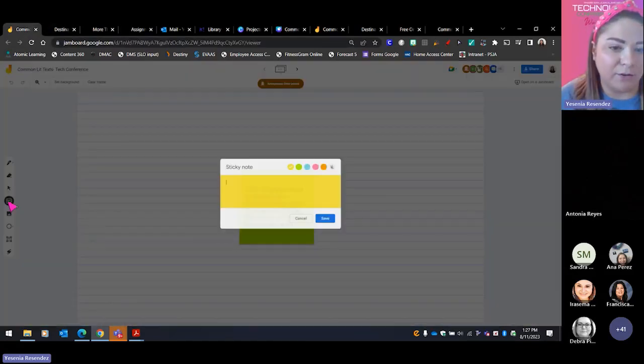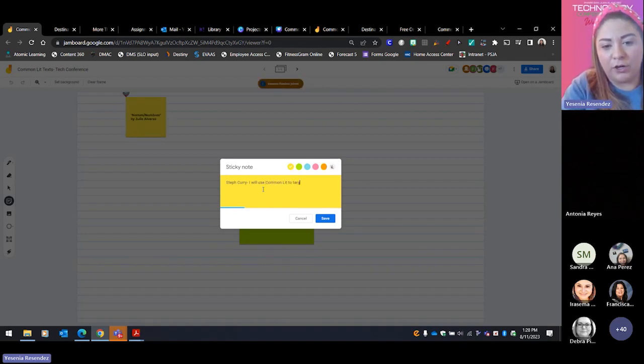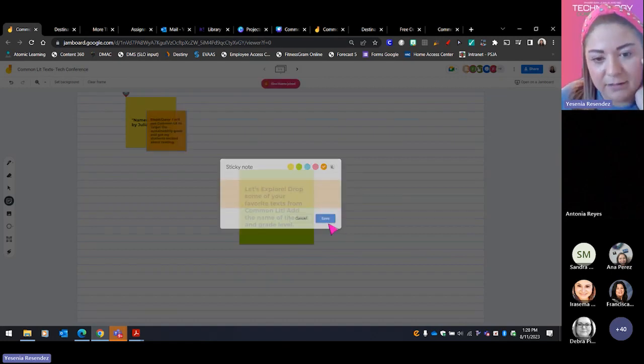So what I'm going to do is I'm going to go ahead and post my sticky note on there. And that was my favorite text. The Steph Curry one, right? And then I would use CommonLit to target the sustainability goals and get my students excited about reading, right? That's going to be my little blurb for CommonLit today.